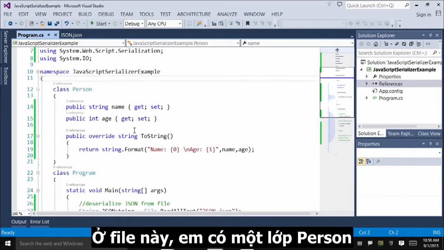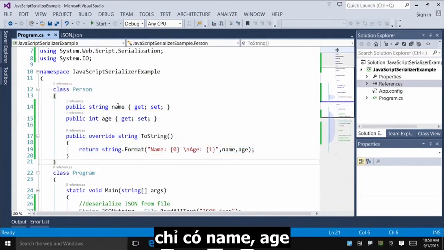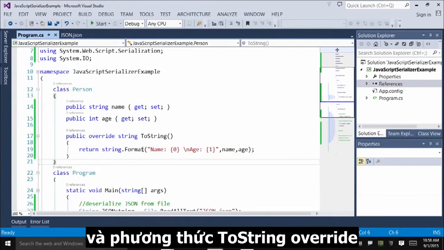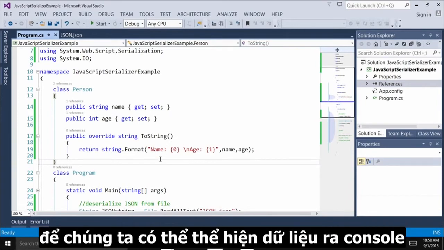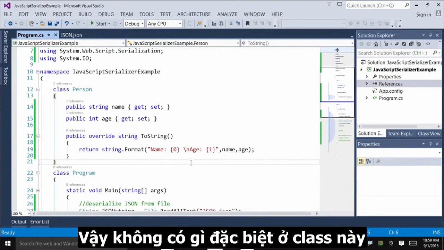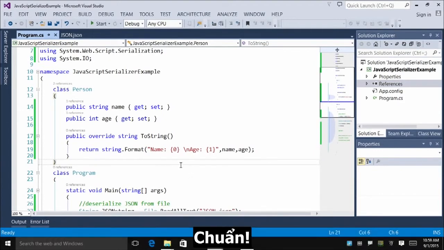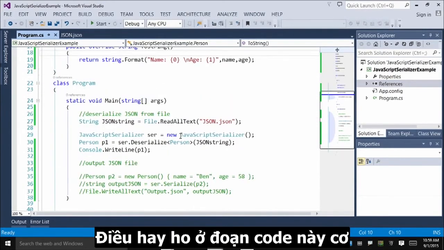In my file, I have a simple person class. There are no attributes, just a name, an age, and a ToString override so that we can display our data on the console to verify we parsed our JSON file correctly. There's nothing special about that class. It's just a POCO, a normal class. OK. So in the actual code, what am I doing?